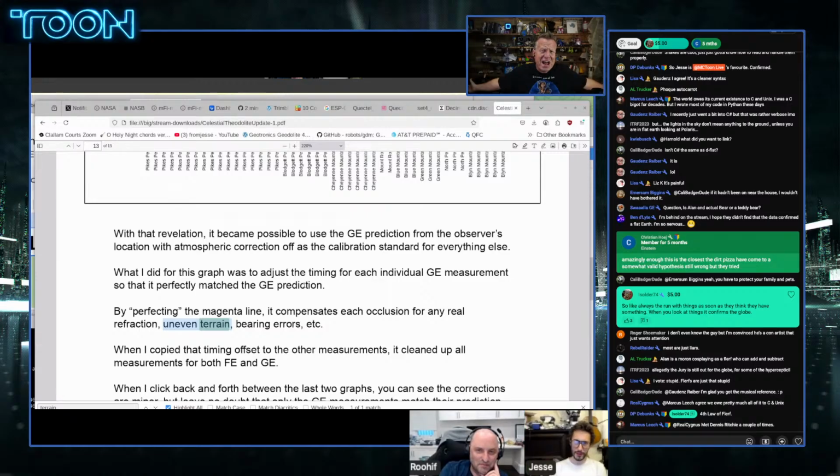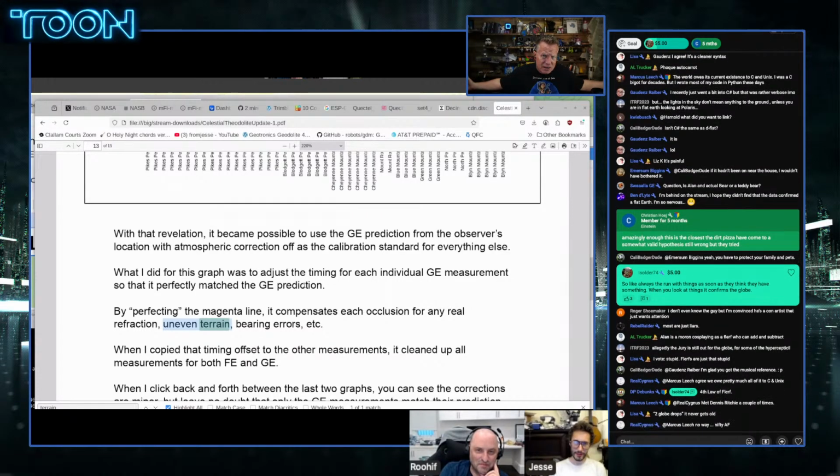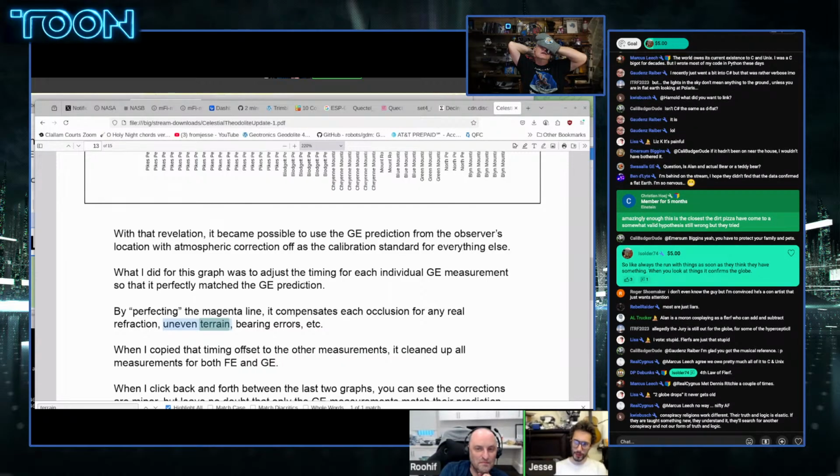Terrain doesn't affect the path of light. Well, what he's saying is, let's say the occlusion point happened to be on a big boulder that caused it to occlude a couple minutes earlier. His method compensates for that without knowing that. I got you. Without knowing that there's a boulder there at all. Right. So in other words, it doesn't matter when the occlusion happens. It still gives perfect flat Earth results. And he knows it. And he's proud about it.